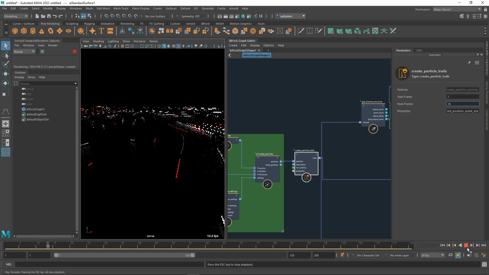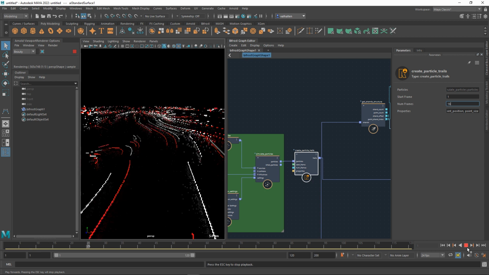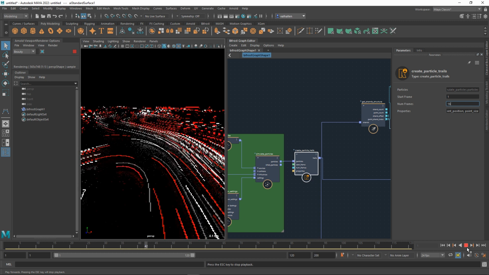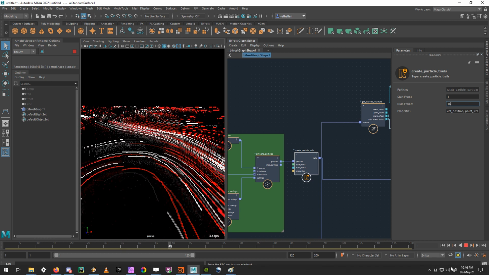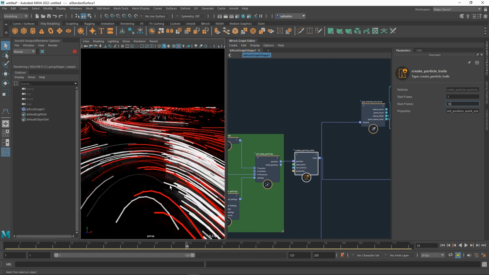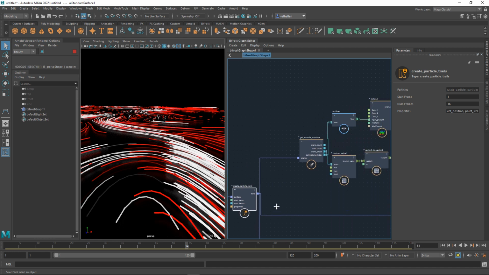So now, rather than the great big long trails, they'll just come and go as the particles live and die. And you can see the difference there. So that's all cool. After that, our effect was done.